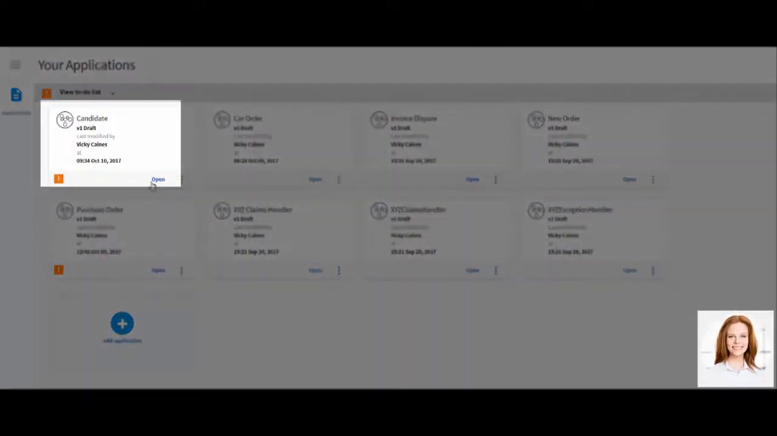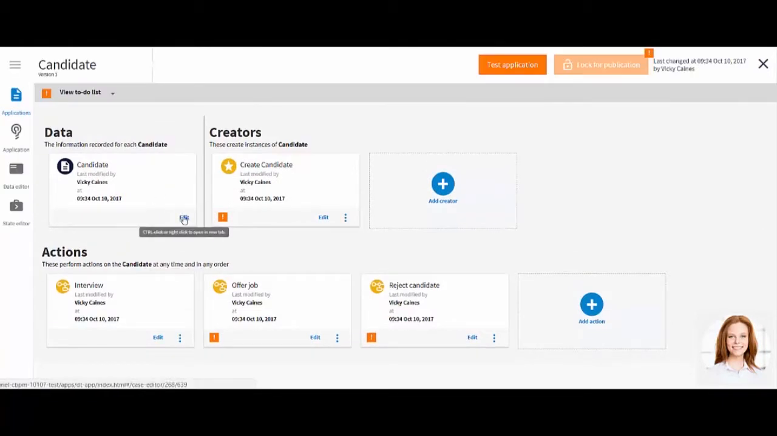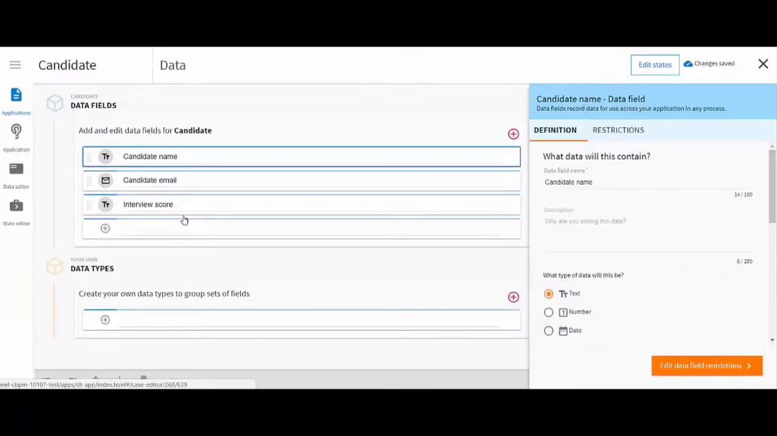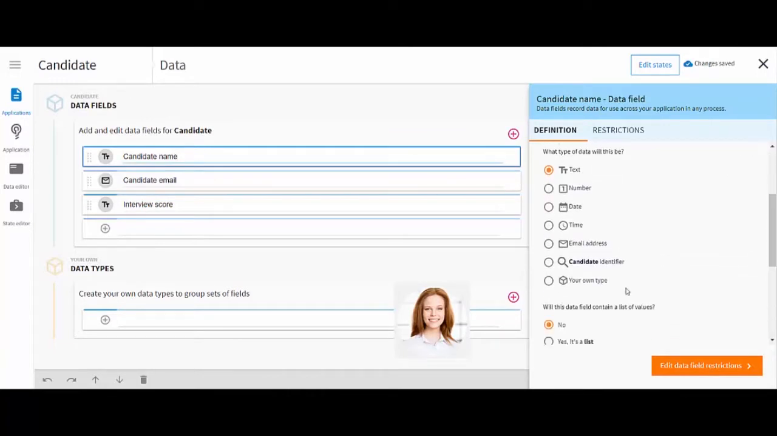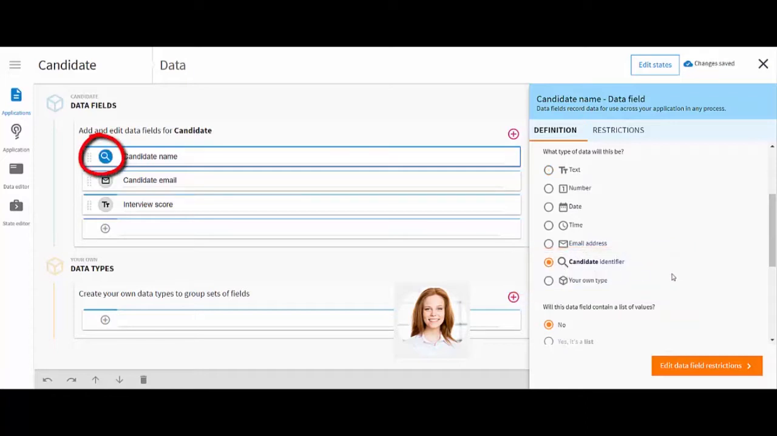For each piece of information that end users work with, you need to create a data field. You do this by creating a data definition. Use the data editor to add and edit fields in your case data definition. You can make one data field your case identifier. This is a data type which allows your application users to identify the case using a single value that is placed in this field. Let's make the candidate name the case identifier here.